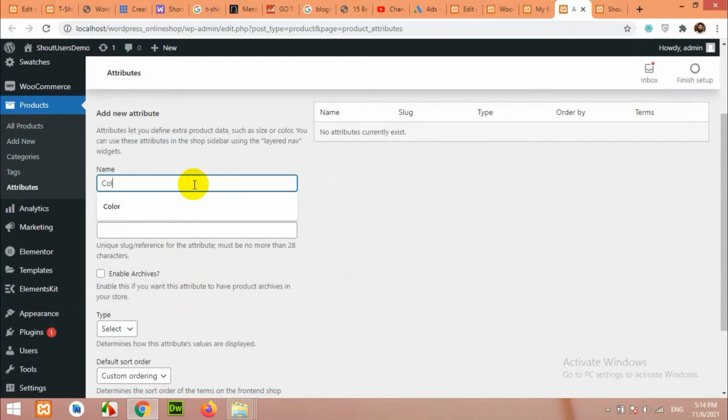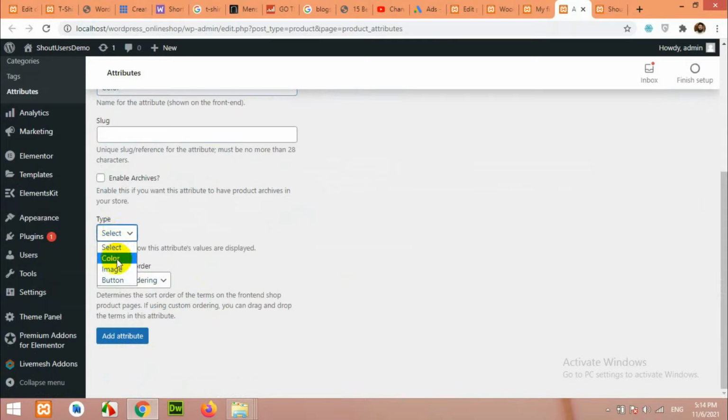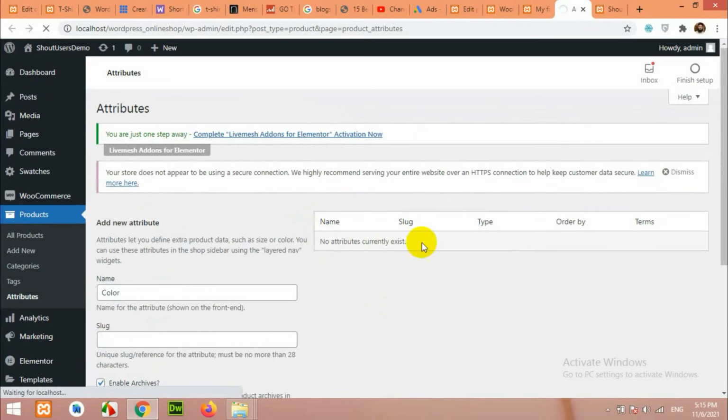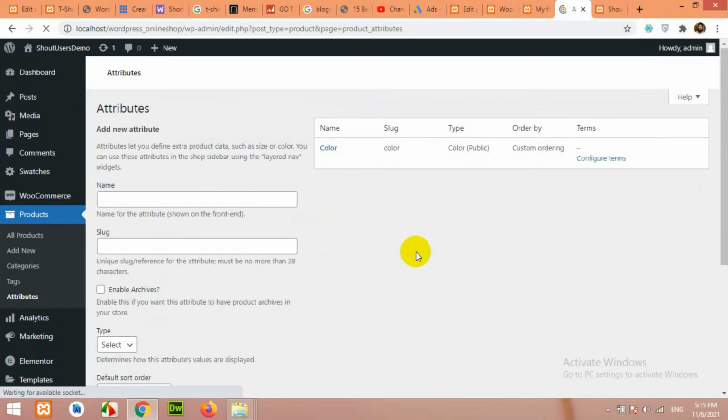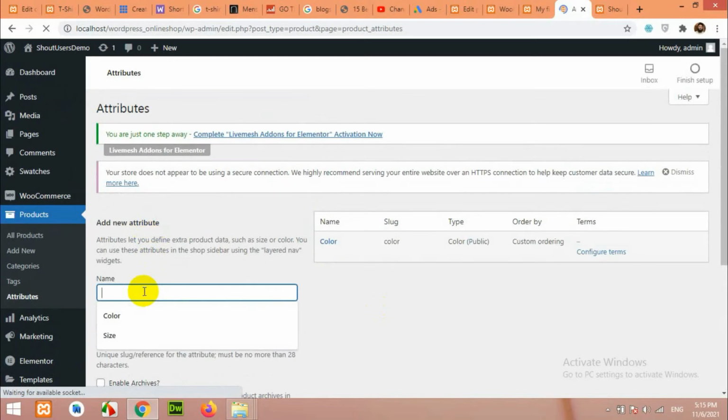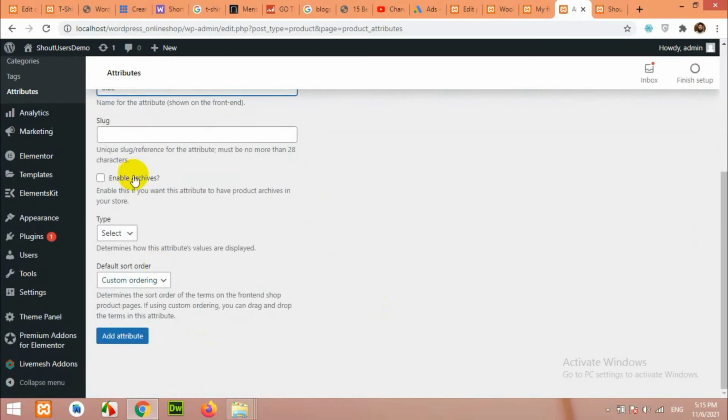Our first attribute will be color, type will be color. This thing is for swatches. In simple WooCommerce you will not find these two methods. These are for swatches. When you turn your color from drop down to swatches, then you can choose these options. Okay, add attribute, click on enable archives, click on add attribute, so color will be added. Now we will add size, also enable archive, and this will be button, because sizes will be in a button form, not swatches, as with colors. Click on add attribute.